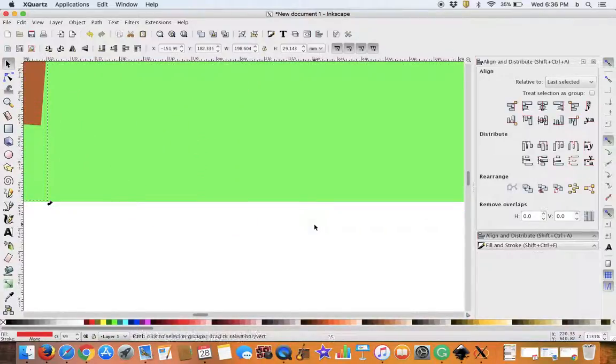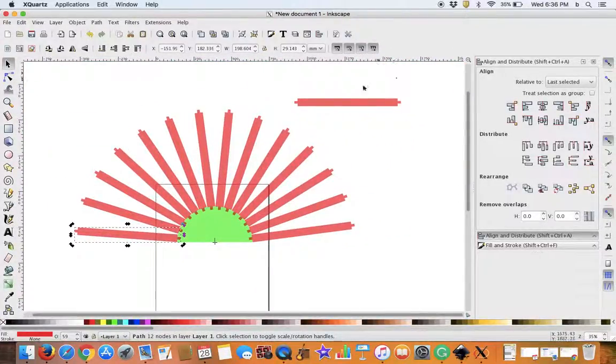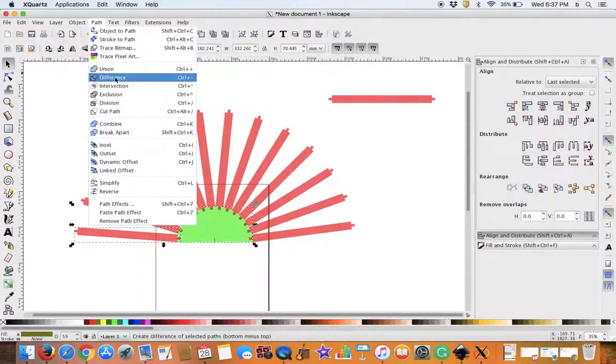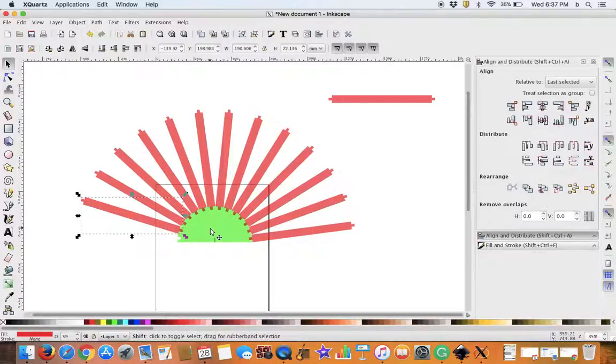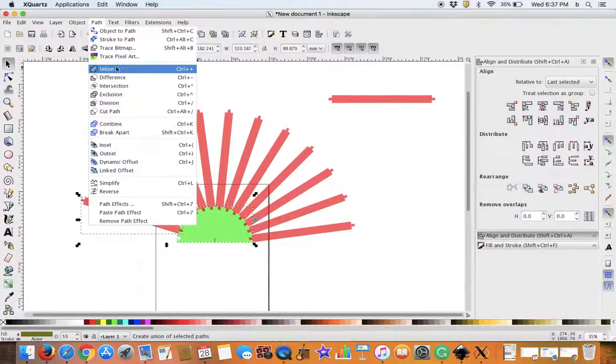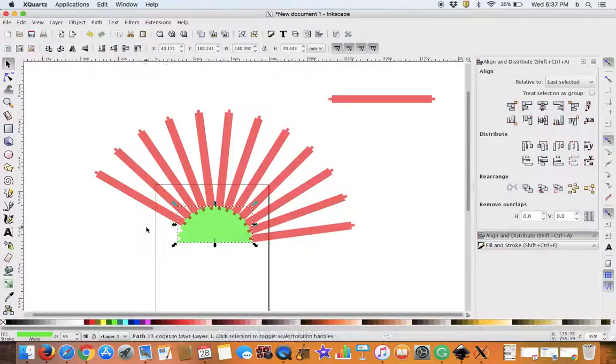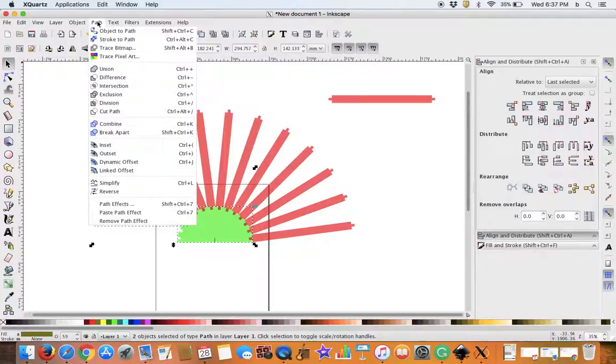About there. Okay, now you're probably wondering why I've got this one. This is the one that I'm going to duplicate, because these are going to be differenced. So if I click on this one, and then I click on my main thing, and I get path difference, it's going to make my tab slots. And because I've sized up my wood properly, these will be 6mm, and my wood will be 6mm thick, so that should be a perfect fit.